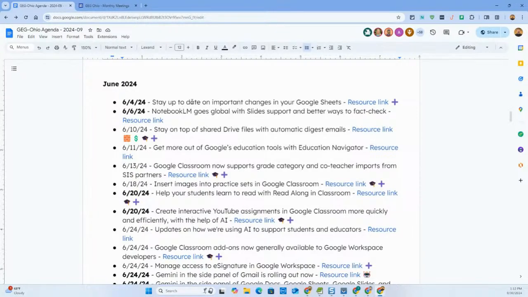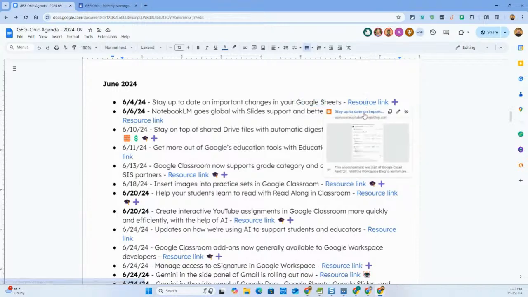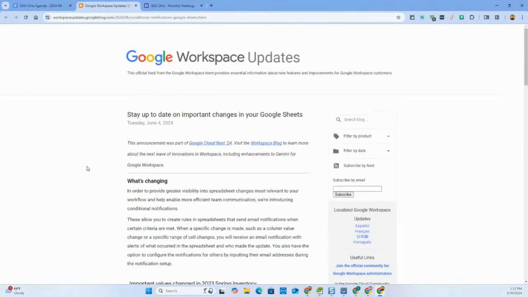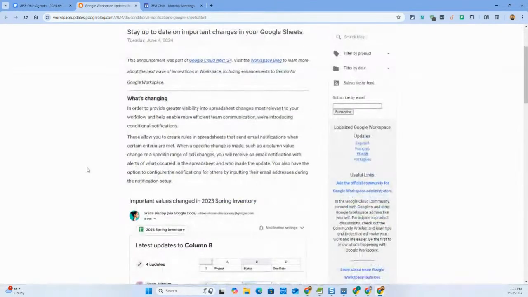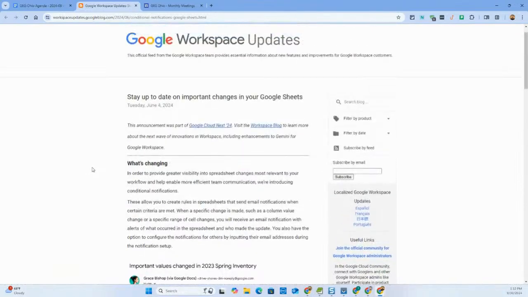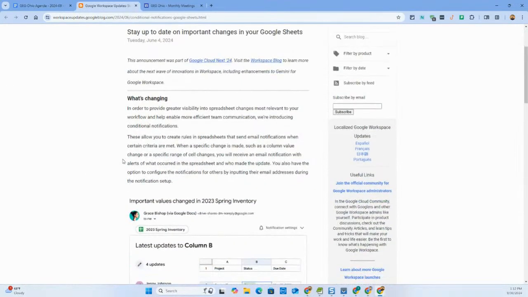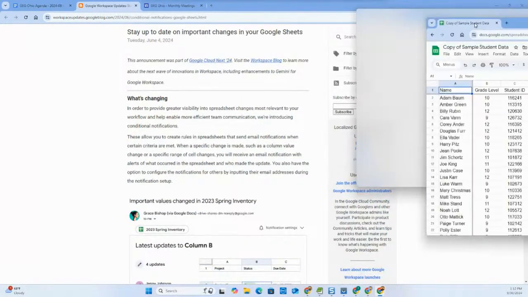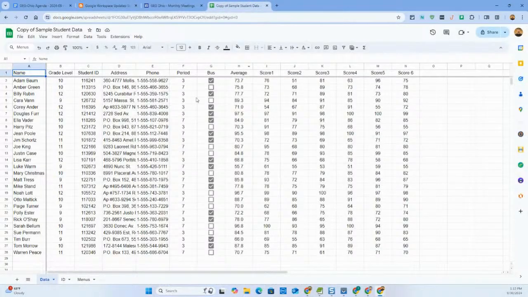First up, we did have a nice update to Google Sheets, and this was a blog post talking about something called conditional notifications. Now, what that is, you're probably familiar with this, and I'll just pull over a sample Google Sheet here. This is not real data. This is just pretend students and grades. I'm not actually putting real data on the screen here.